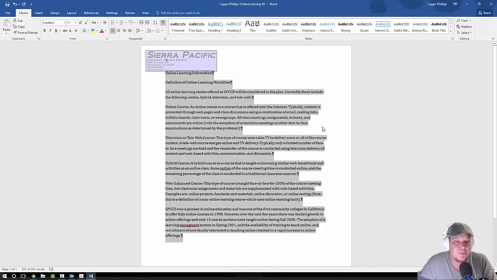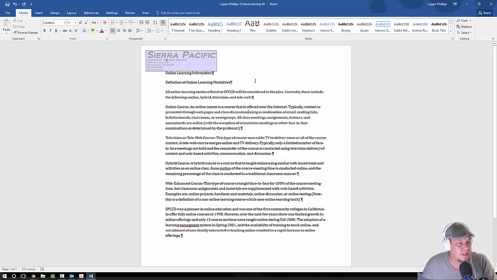Next, on step 6, we're going to change the paragraph spacing, alignments, font size, styles, effects, and the color of the title. So we're going to select the title of the document first, the online learning information. So I'm going to use my left mouse click at the end of the sentence. I'm going to left mouse click and hold, highlight the entire sentence, and then we're going to click on the layout tab.